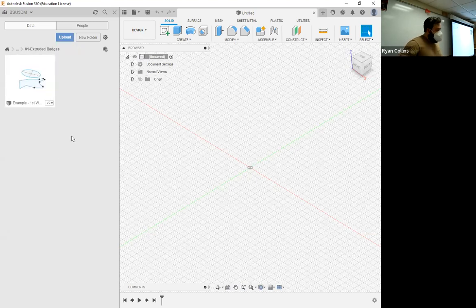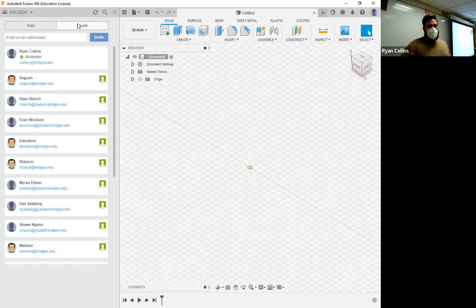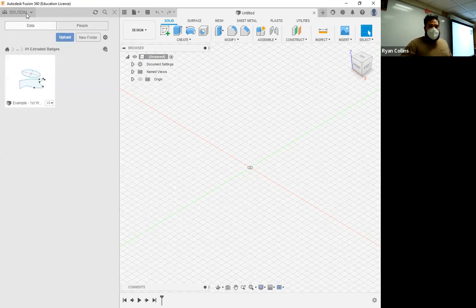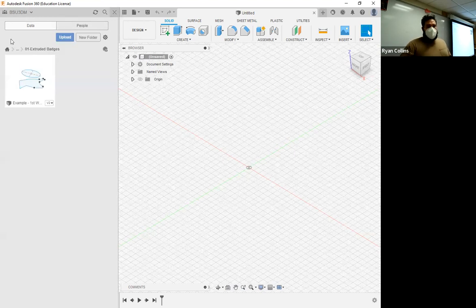Now, you are very welcome to save on your own account and then copy over to the team account, or you're welcome to work directly on the team account. It's really whatever works best for you. This is your general area where you can upload individual files or images and such. I can create new folders, and over here is where all the people are. So that is the main access point.